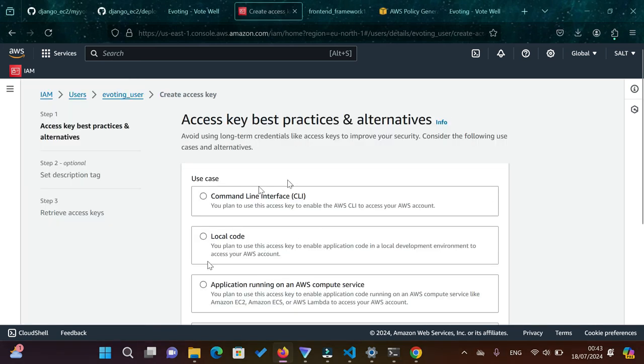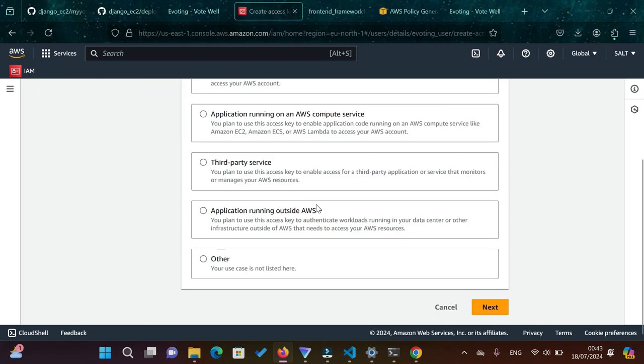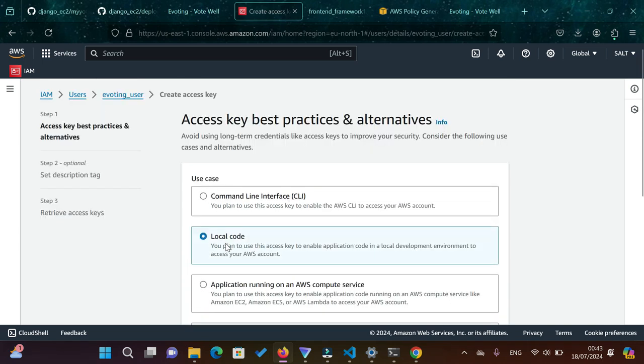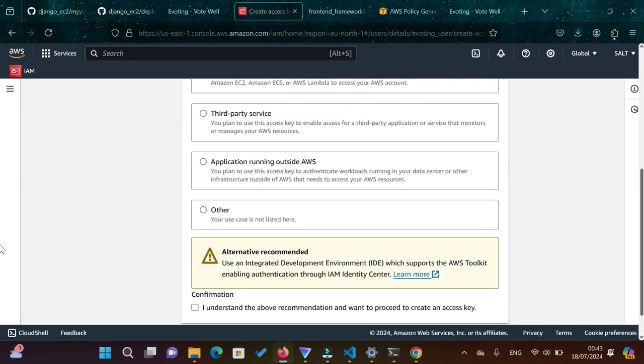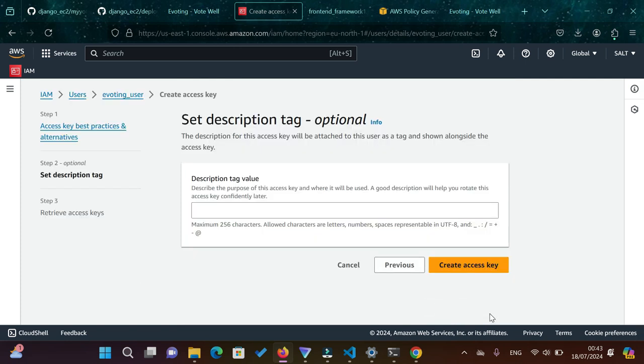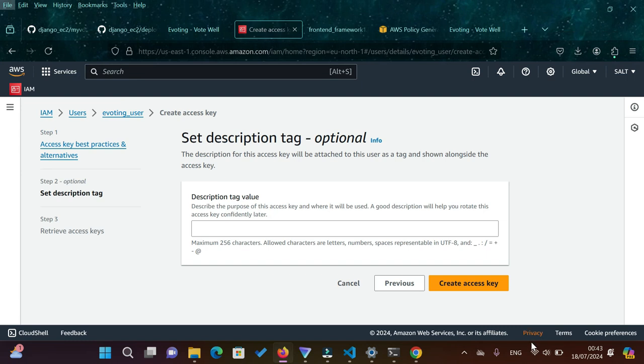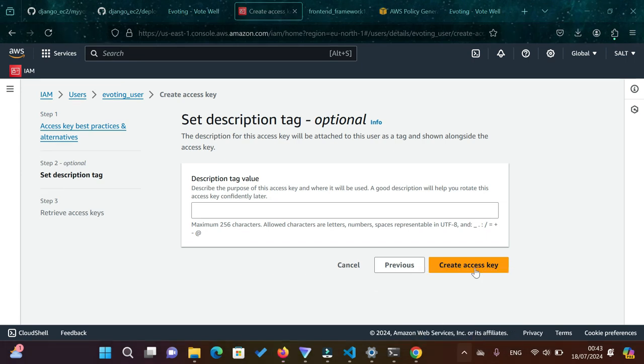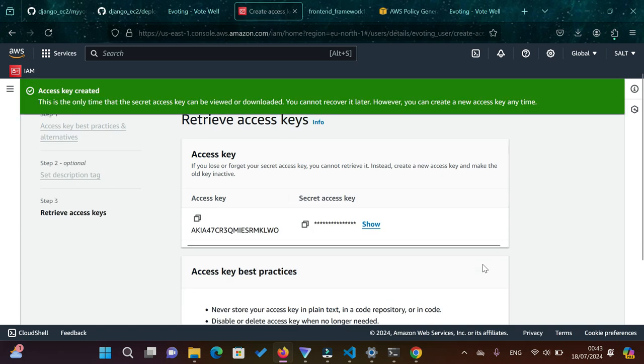On this page, we're going to choose local code. We are choosing this because we want to make sure that our S3 bucket can also work on local environments. Click on local code and then scroll down. Here, check the box and click on next. And now click on the create access key button.